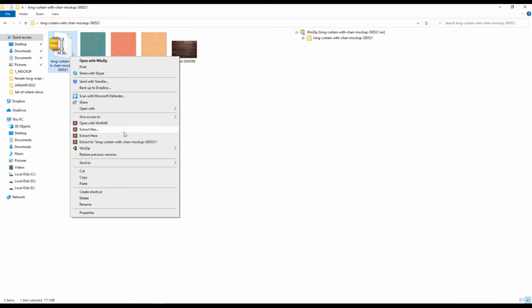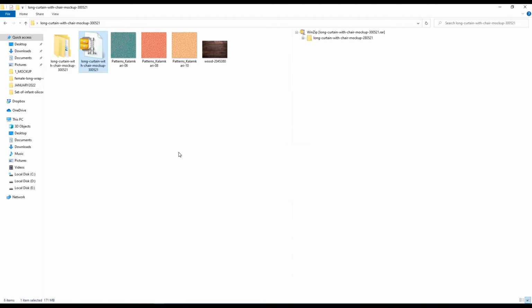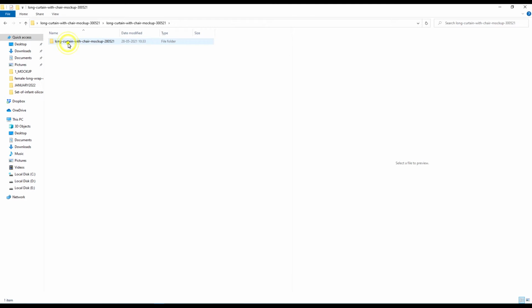Let's first check out the scene mockup. After extracting the zip file, as I'm doing, let's open the PSD file.